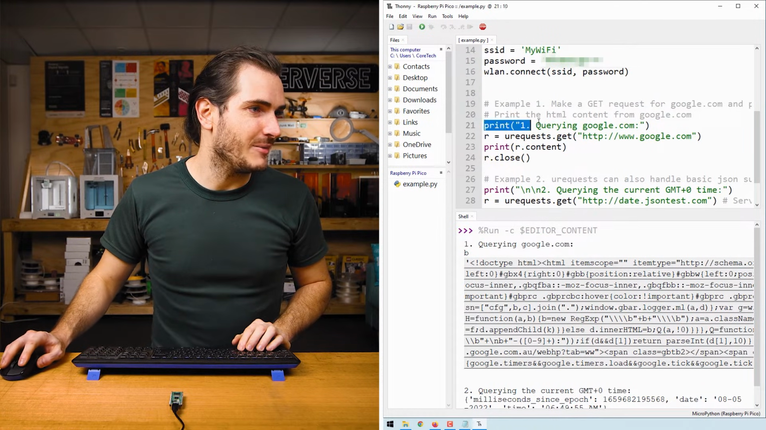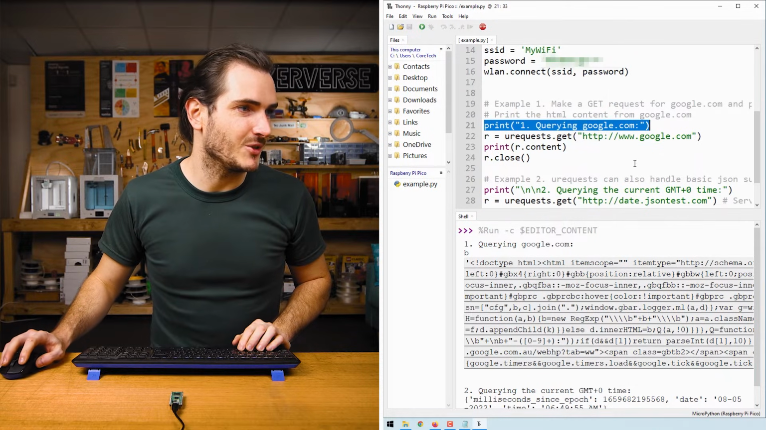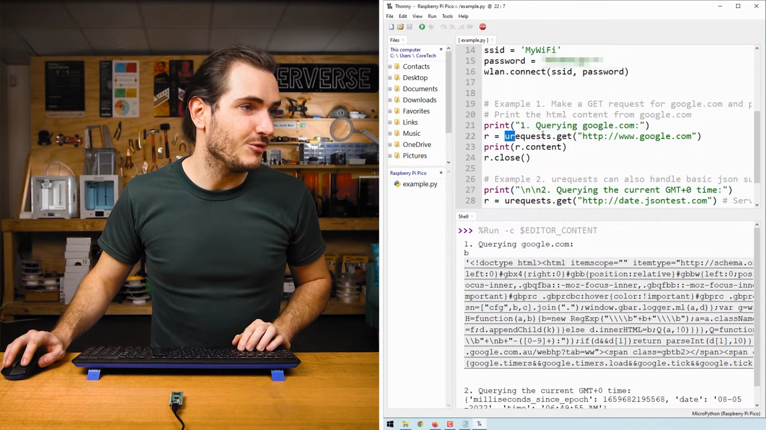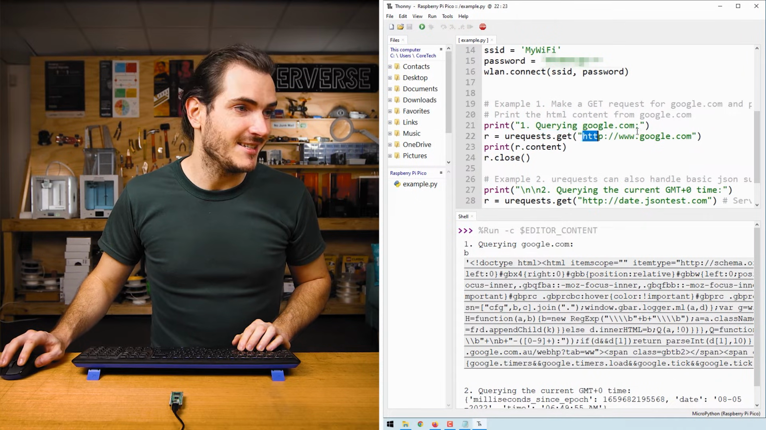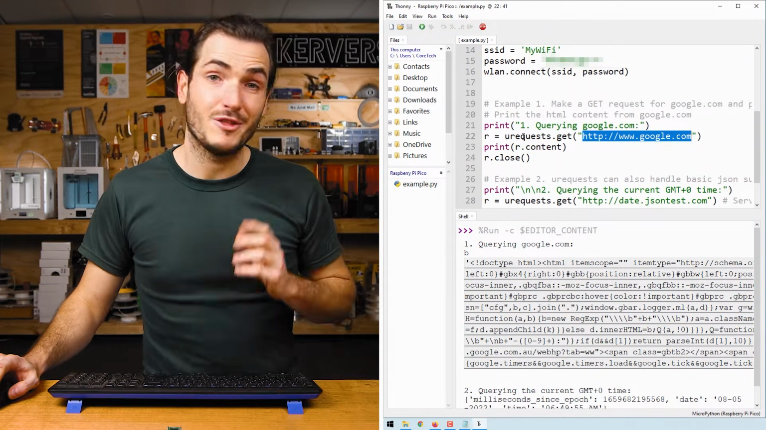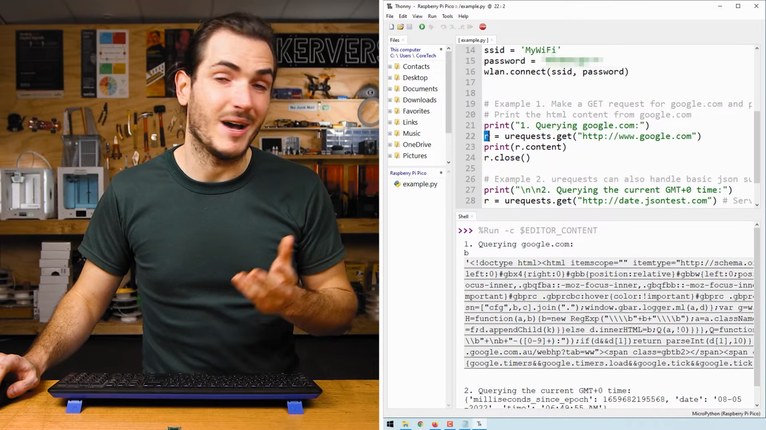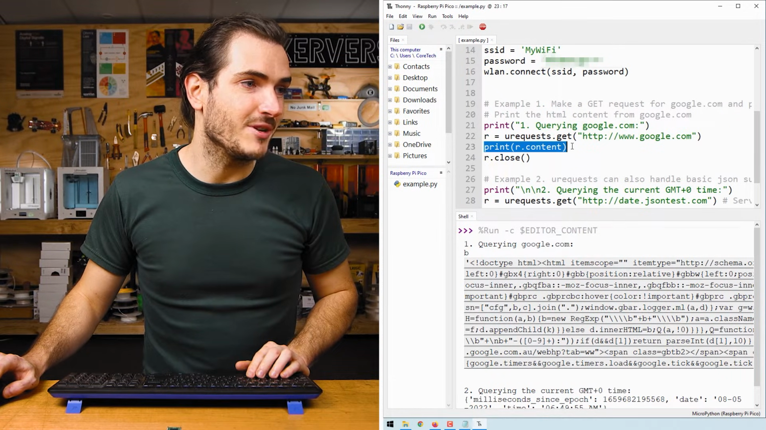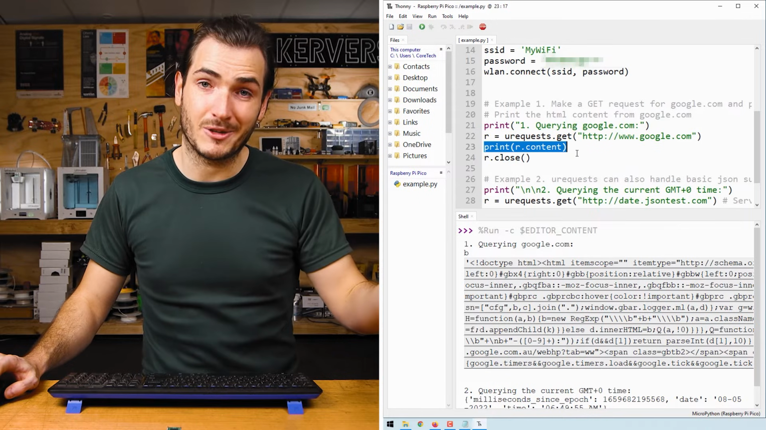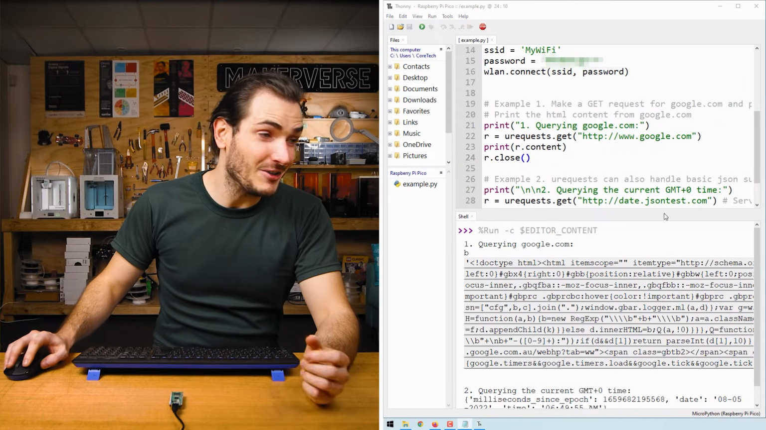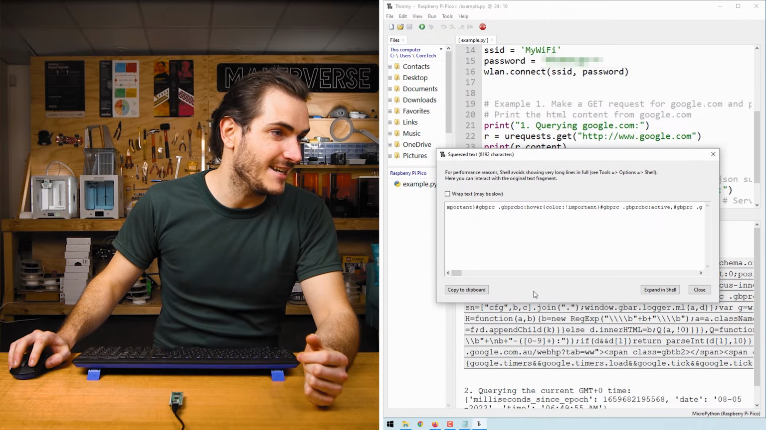When we look at section one, where we have that print for querying google.com, we call urequests.get, and then we're just getting the address of google.com. The result of the request is loaded into r. And then we can print r.content, which is the HTML content that was returned. Now there's a lot of data here. We could click this for details and see the entirety of what was returned. Okay, so we can query web pages. But what can we do with that information? Let's move on to the second part of the example.